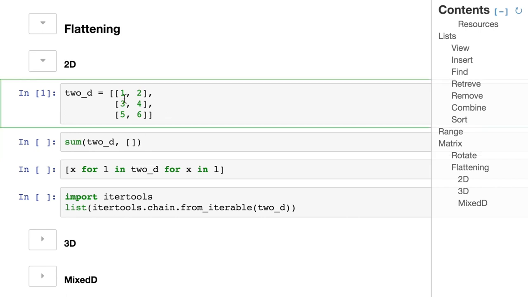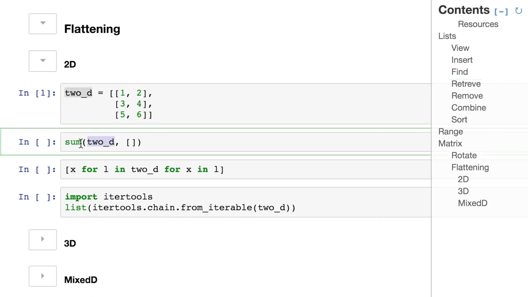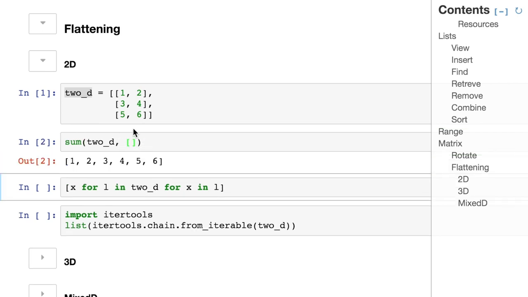Anytime there is a comma, feel free to drop it down to a new line, and Python will know to keep these all oriented correctly. And one of the things we can do is run this sum function over it, and for the second parameter, put a blank list. And look what we get. We get it all flattened out. 1, 2, 3, 4, 5, 6, all in one way.